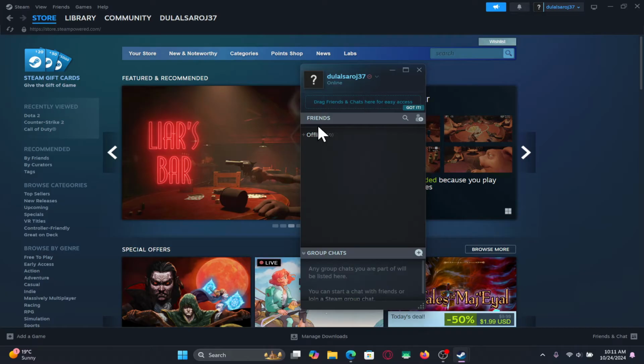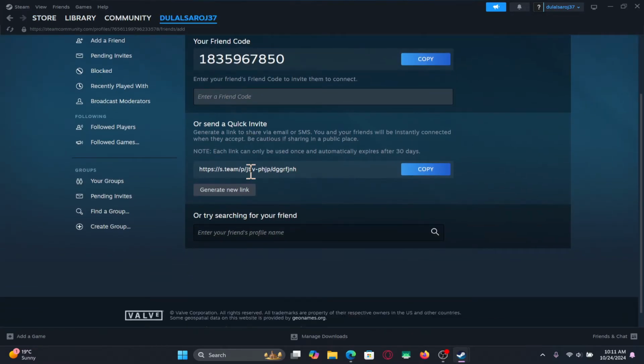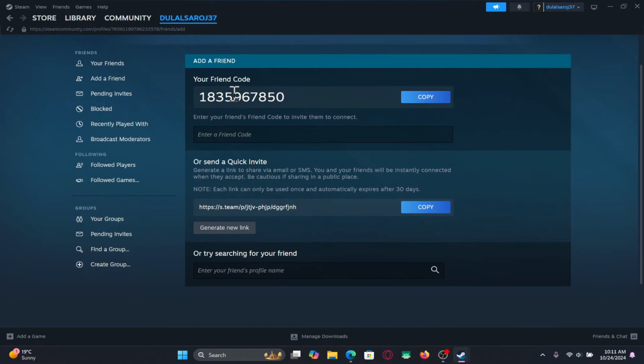Now from here, alongside the Friends option, click on the plus icon. This will then take you into the Friends section. Now, if you have the friend code of your friend that you wish to add, you can simply type in this code within the given box.